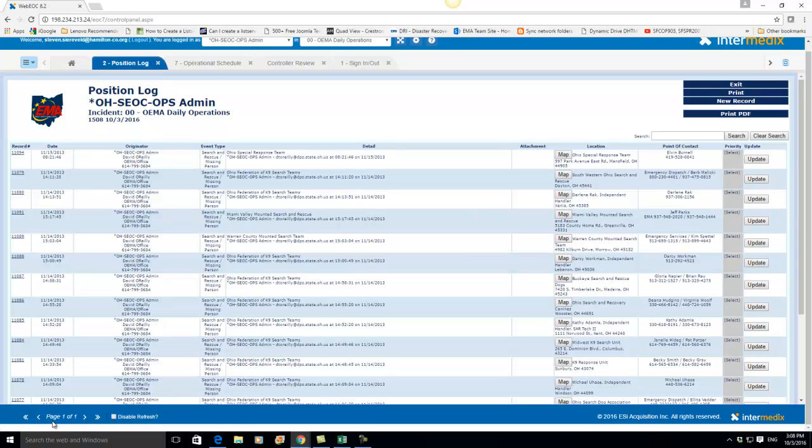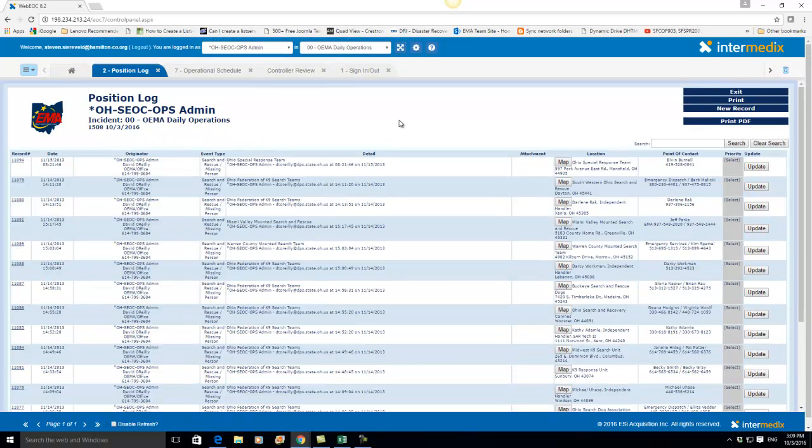Down at the bottom, as we did before, we have our navigation to go to the first page, last page. The last page is new, and we still have the disable refresh option down here.